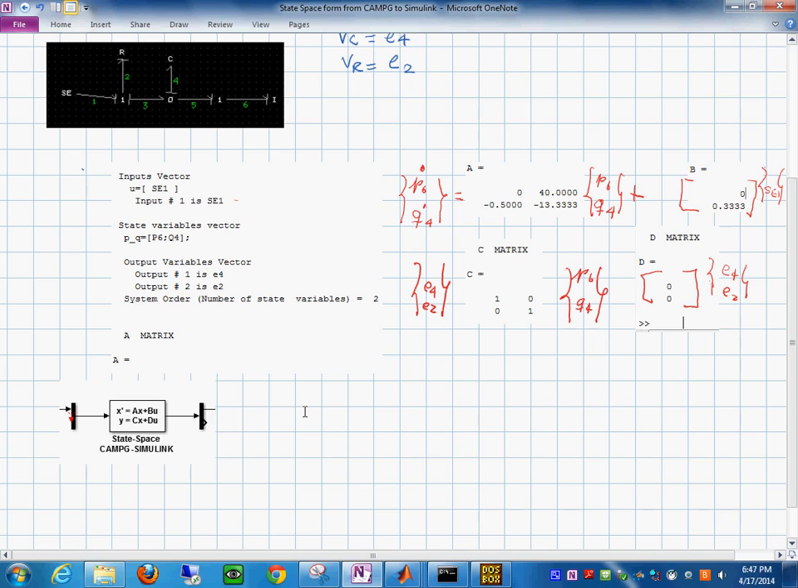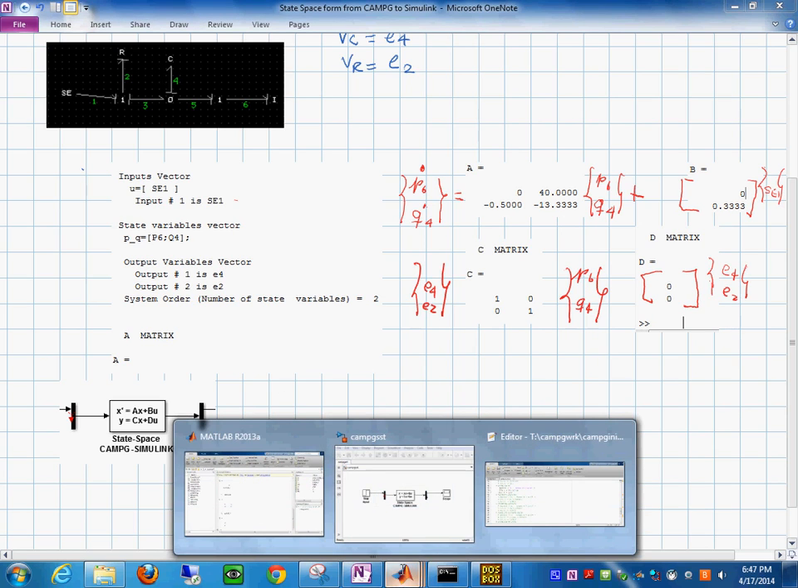We will see later on that we can also do this with a computer-generated transfer function. But for using the state space block in Simulink, these are the matrices that we're operating with. So if we go back here, you see E4 and E2 are the outputs.